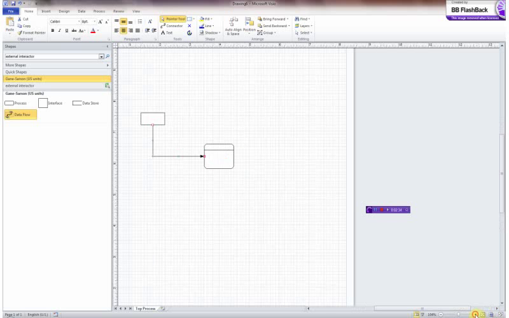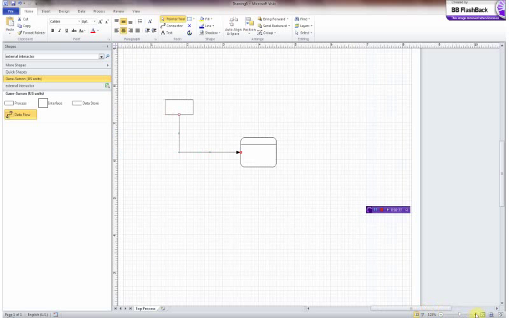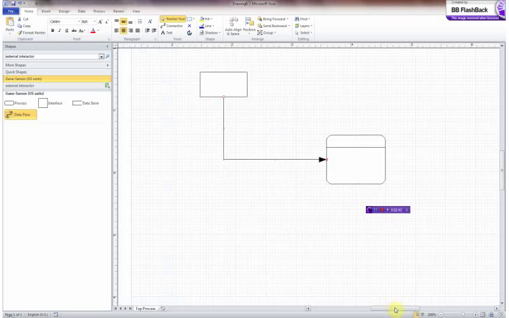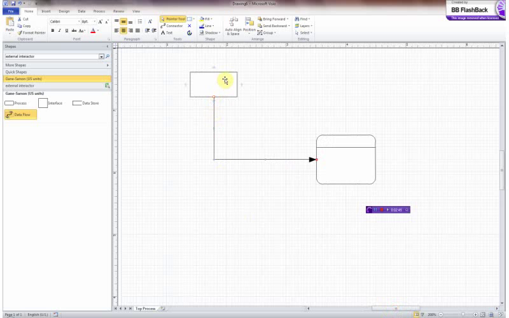Let's go ahead and zoom in so that we can see a little bit better. Zoom in a little bit more. So on our external interactor, where the arrow is connected, it's a little red square, white in the center. Where it's connected to our divided process, it's a red square, and it's solid. If I click on the divided process, what I did is I connected it from a connection point to a connection point. There are only a limited number of connection points on each object. So sometimes what you need to do is add additional connection points.